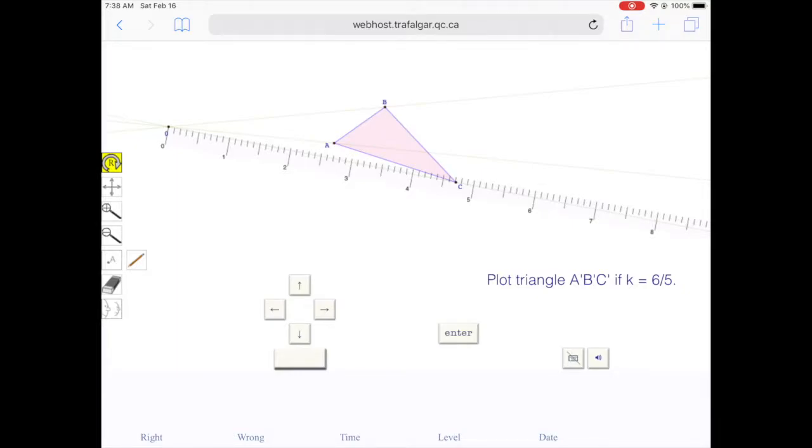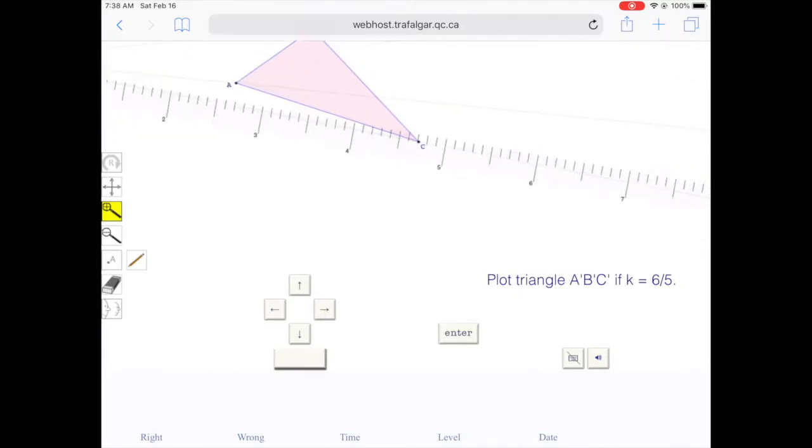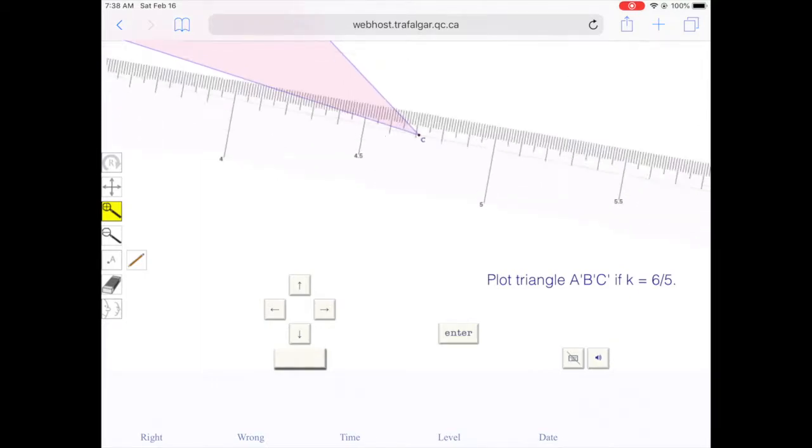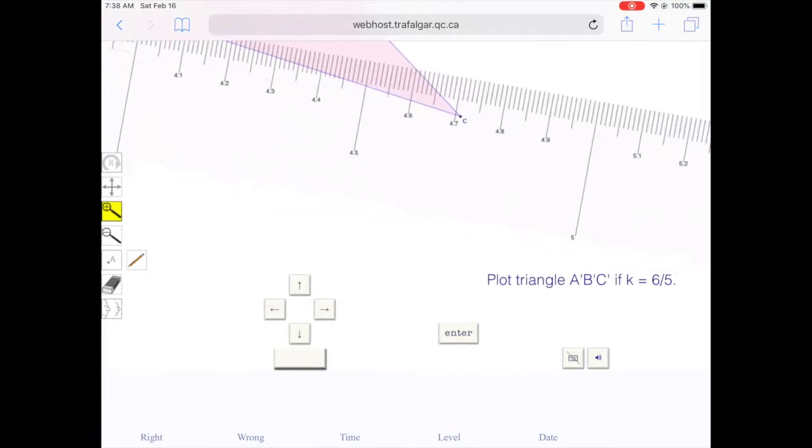If I want to be super exact with it, I can zoom in. So I'm going to click on the magnifying glass, and then I'm on the iPad, so I'm just going to use my finger to click on the C. So I just keep clicking until you can see the numbers come in. So we have 4.7. I'm just going to rotate the ruler a little bit more.